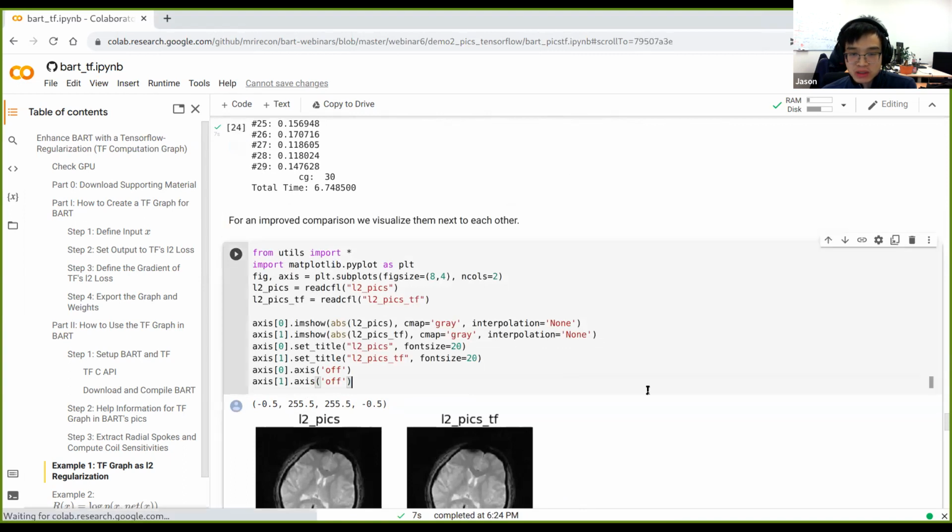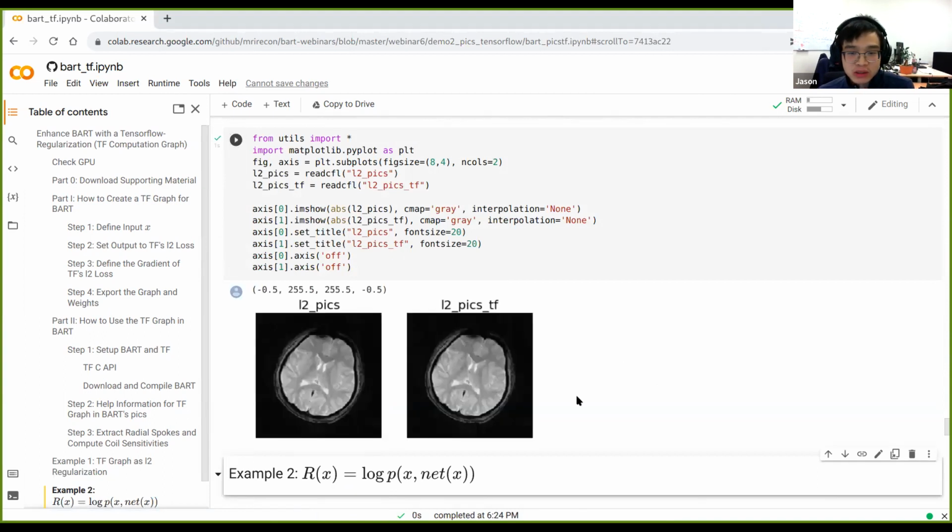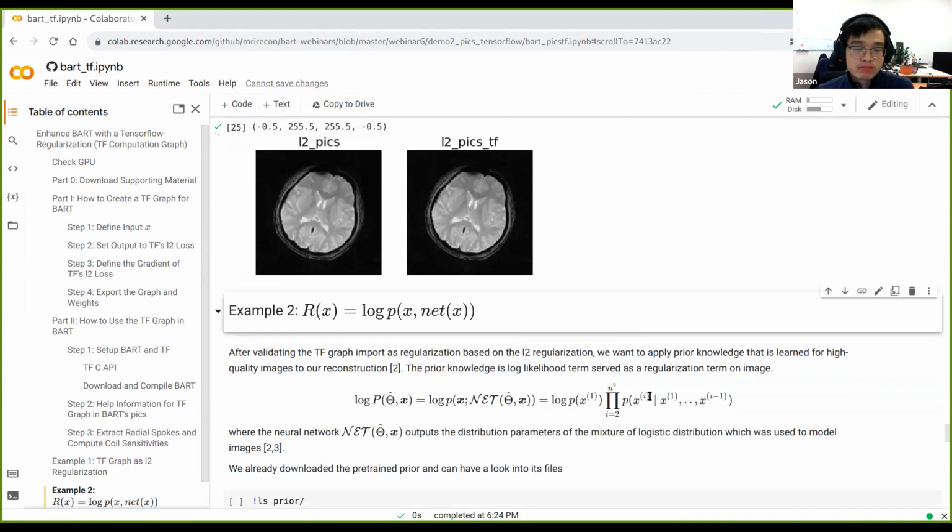Here the built-in is faster. Then we can compare the results. Actually, it's quite close. Then we can move on with the second example. We have a log likelihood term. This term will apply prior knowledge that is learned from high quality images, and will boost your image quality for the reconstruction.